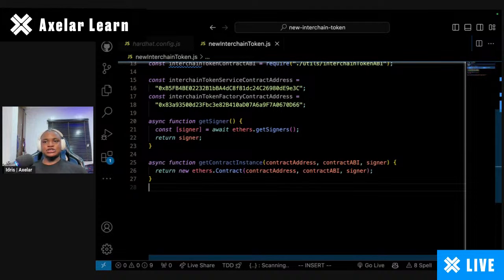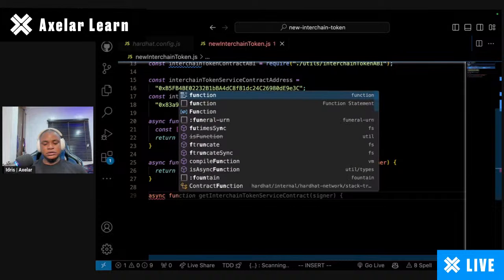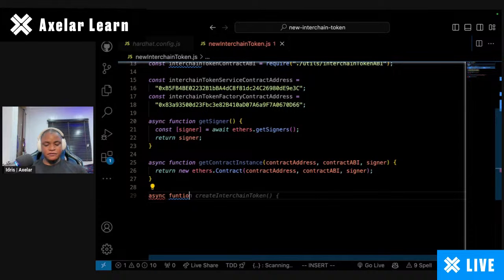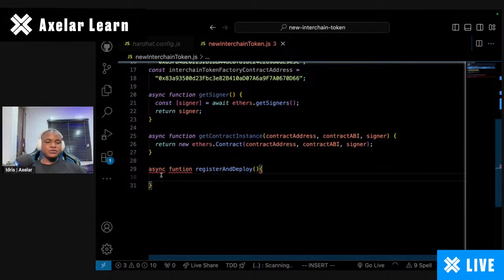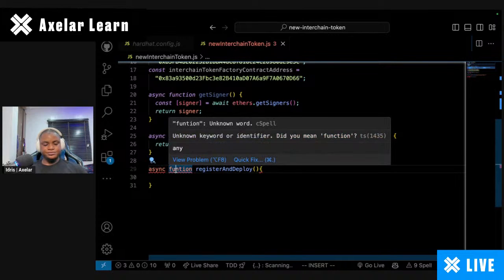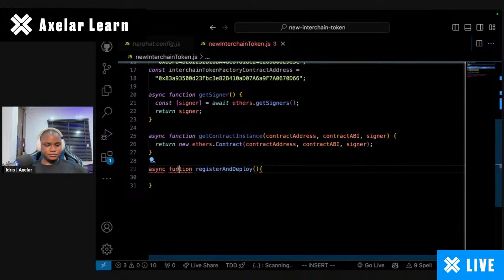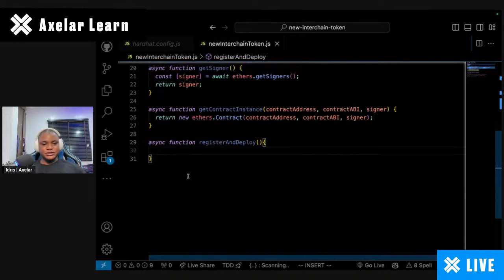What we are going to do next is to actually register and deploy the Interchain token. So here we are going to create another function and name it register and deploy. So there are a few things we want to do here.